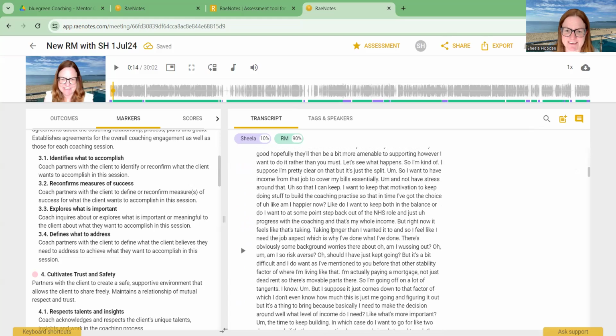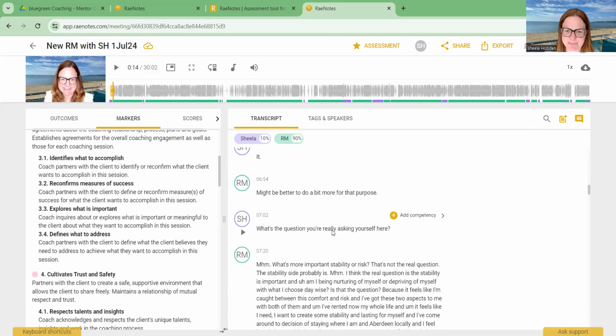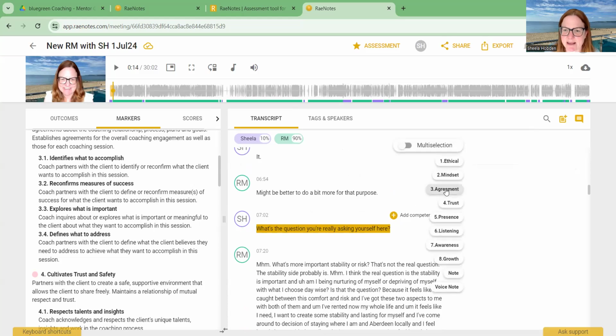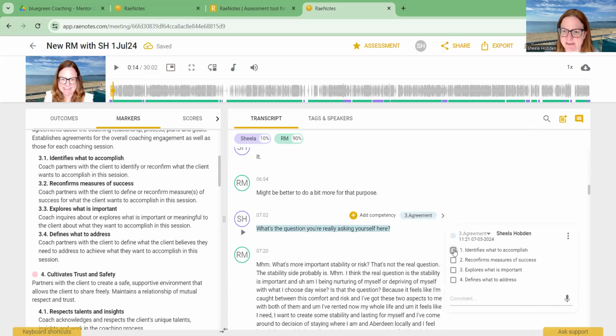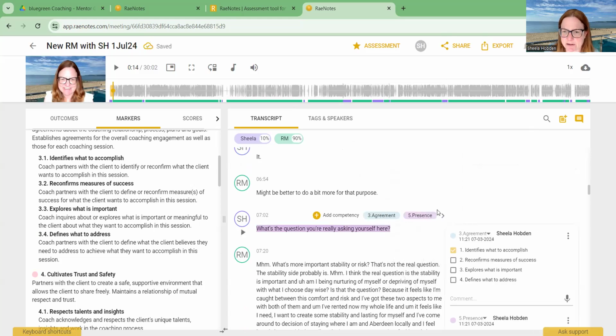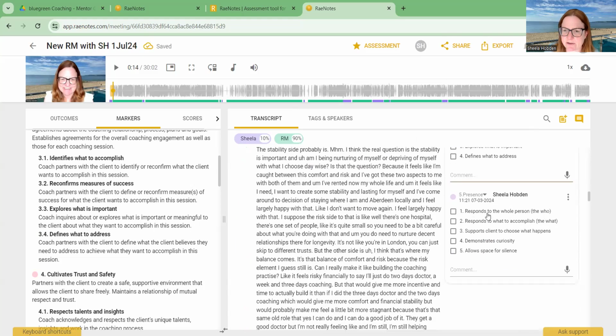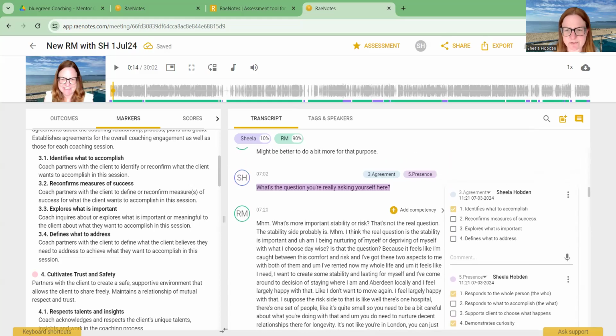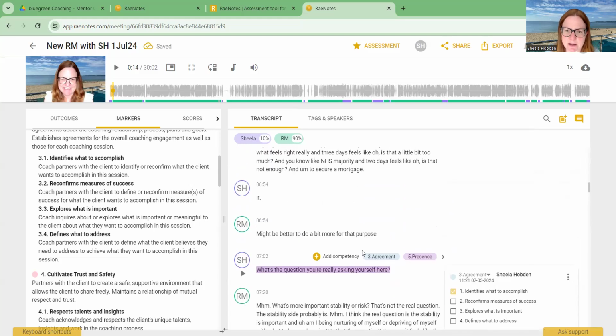And then again, we'll scroll because there's quite a lot here. And I'm still working on the agreement at 7 minutes. What's the question you're really asking yourself here? And so I will add in the agreement again, identifies what to accomplish. But what I'll also add here is something around presence, because I'm really supporting the client here to think about the whole person. What is it you're really asking yourself? And there's curiosity in that as well. What is the real question we're asking?